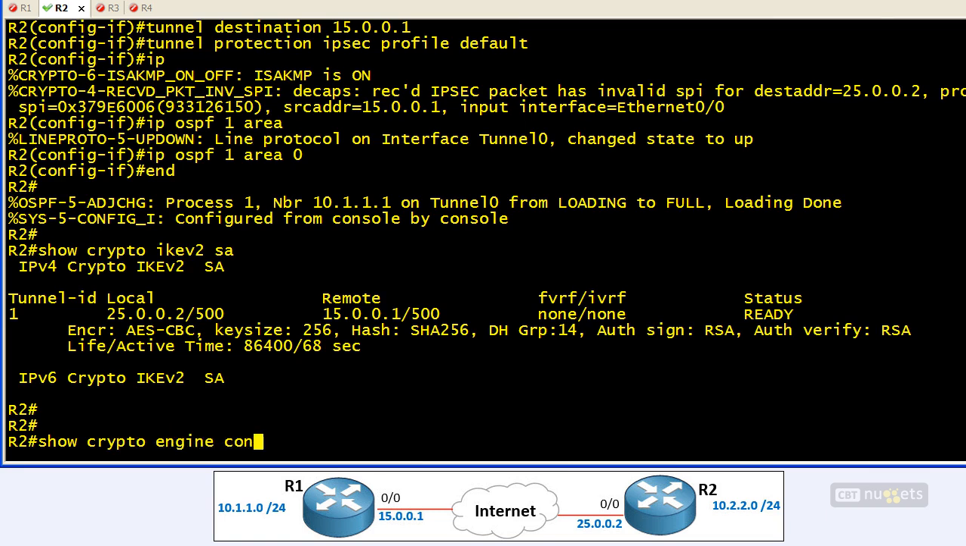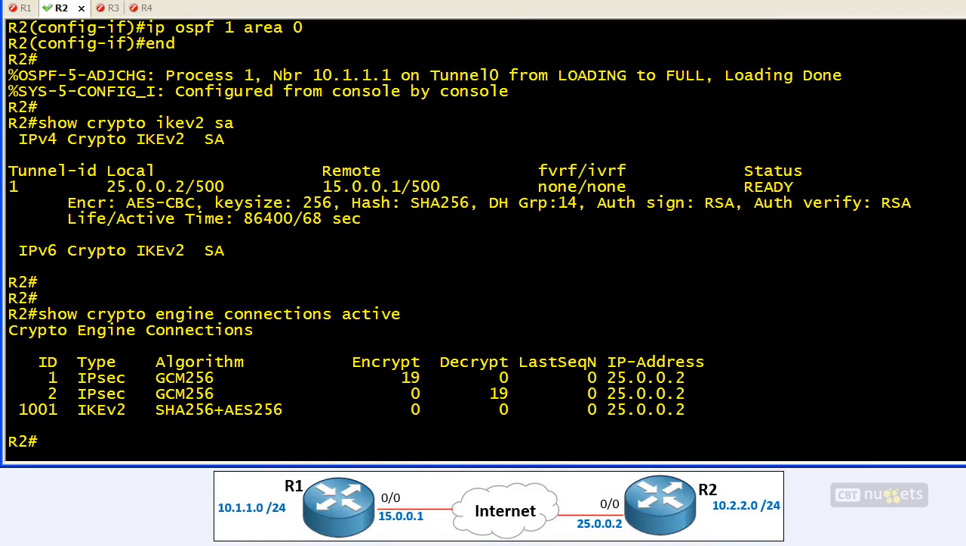If we want a bird's eye view of how things are going, we can use the command show crypto engine connections active, and that'll show us the IKEv2 tunnels. And if we have some IKE version 1 tunnels, they'll also show up. And if we wanted to look at the further details of those tunnels, we could do a show crypto IKEv2 SA detail or show crypto IPsec SA to see more details and more information about those tunnels.